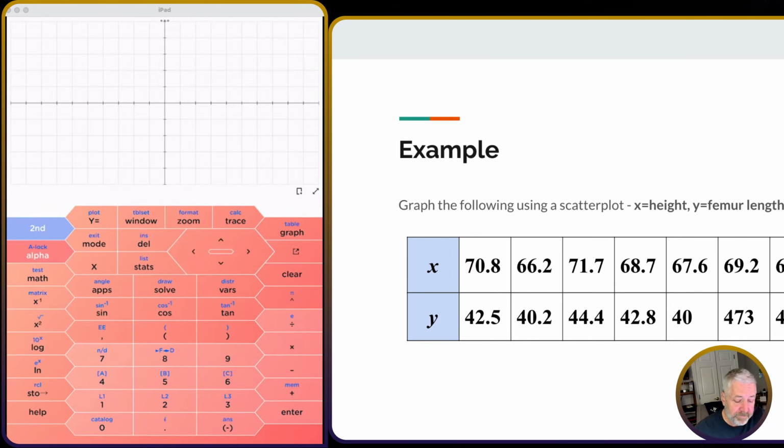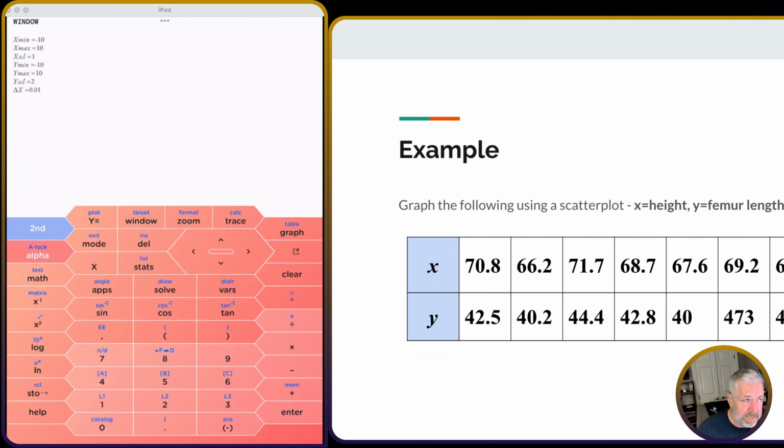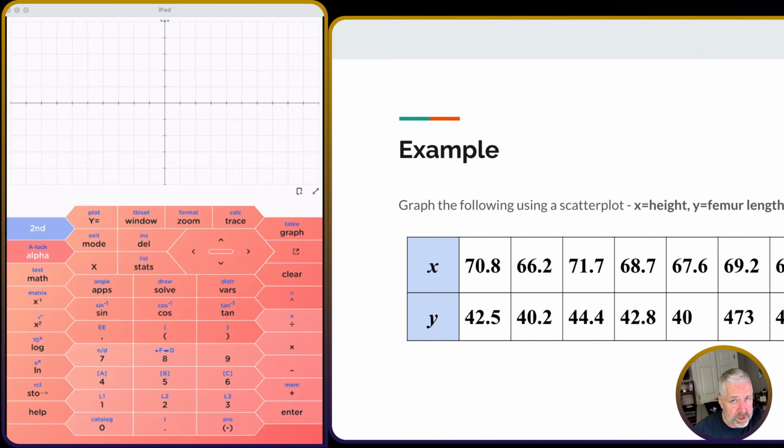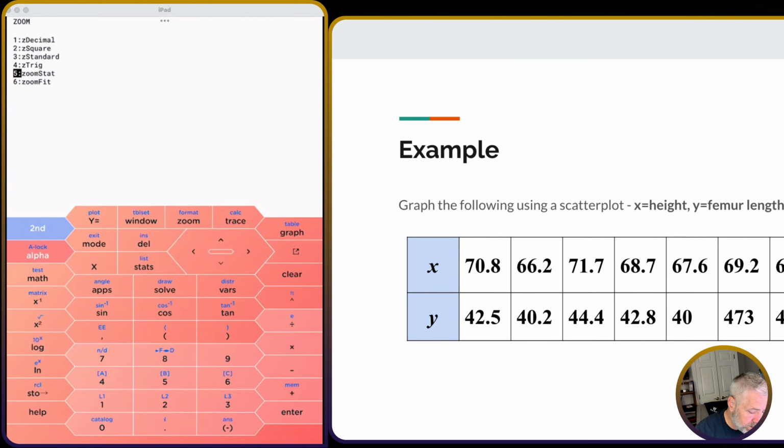So I hit graph. And of course, there's my graph and nothing shows up. I put all those numbers in and nothing shows up. But if you notice here, my graph is set at like 10, -10. Let's look at the window. It's negative 10 to 10 on the x and y value. So I need to zoom in on whatever I've got in the stat function. So I go zoom, and I scroll down to zoom stat, hit enter, and there they are.